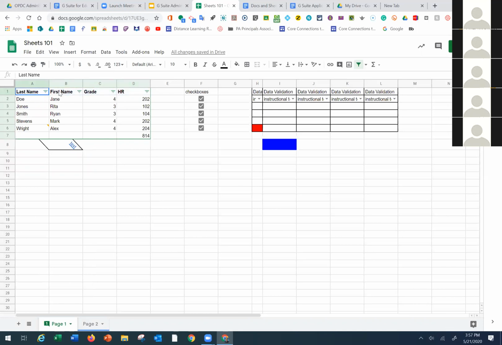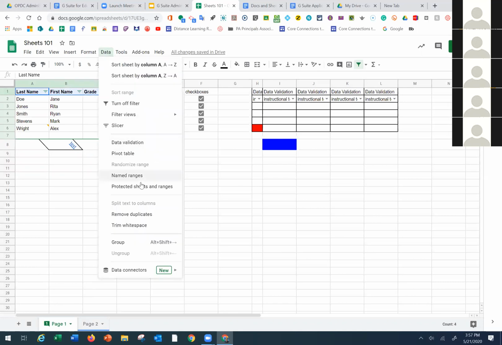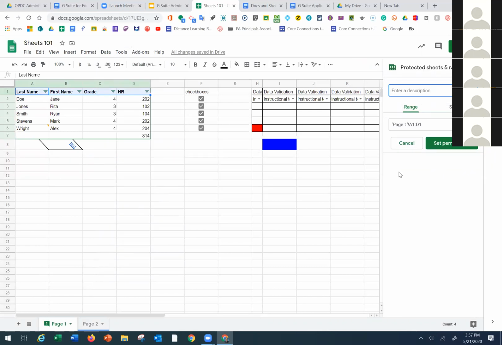If I select my headers and I go up to Data and go to Protect, I can allow people to enter data underneath, but it's not going to allow people to change or delete any of that stuff. So if I selected the headers and clicked Data, Protect sheet, it selected that range of data, and I'm going to call this headers just so I know what I'm protecting. And I click Set permissions.